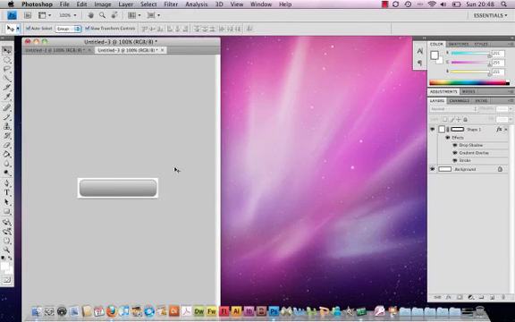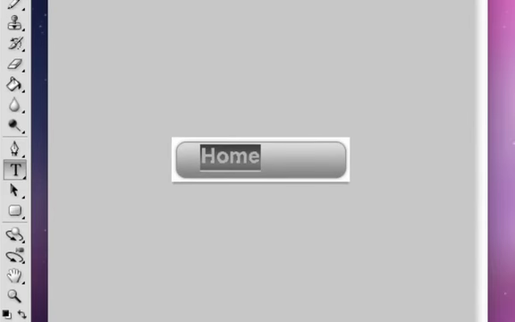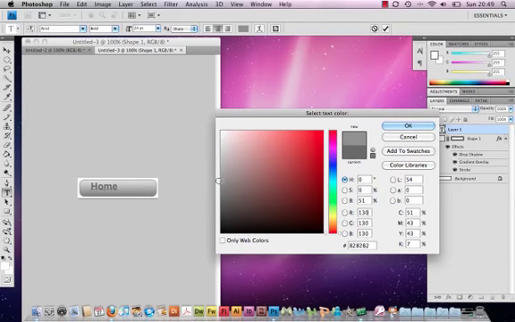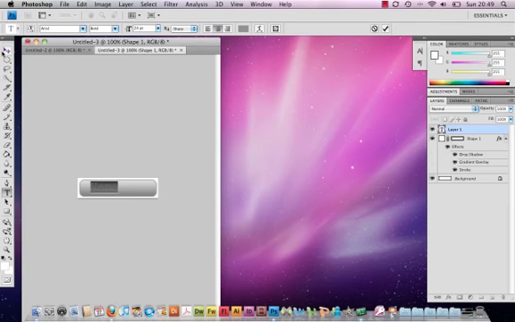Okay, so the next thing to do is add the text to the button. So make sure we've got the shape selected, and I'm going to click on the text tool. I'm just going to type home. This wants to be a relatively dark grey, but not too dark. So it's just slightly darker than the light colour that we chose earlier. Click on the arrow and I'm going to centre it.